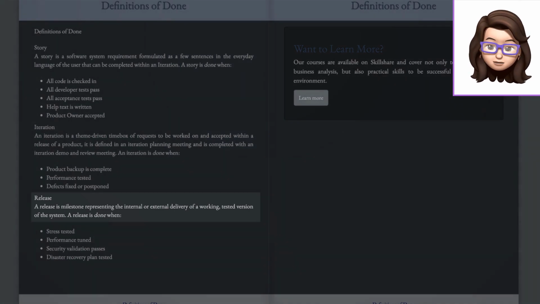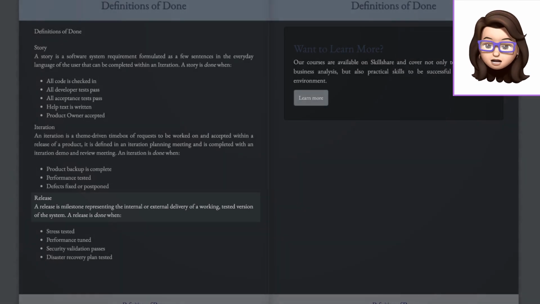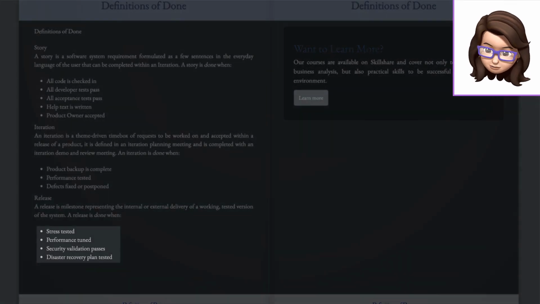A release is a milestone representing the internal or external delivery of a working, tested version of the system. A release is done when there has been stress testing performed, performance tuning has occurred, security validation has passed, and when the disaster recovery plan testing has been completed.